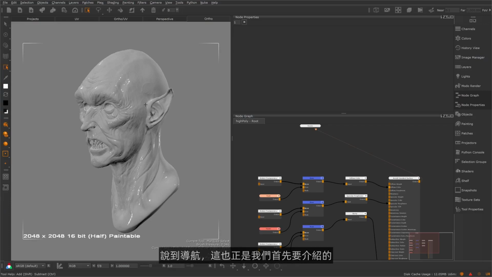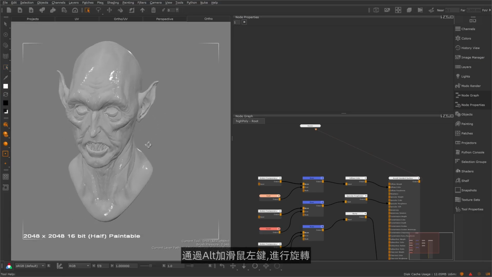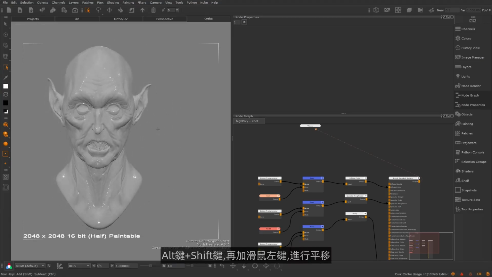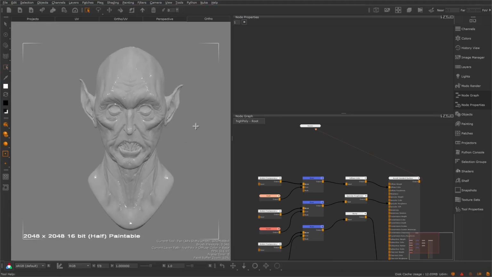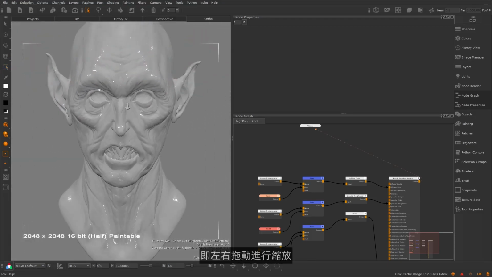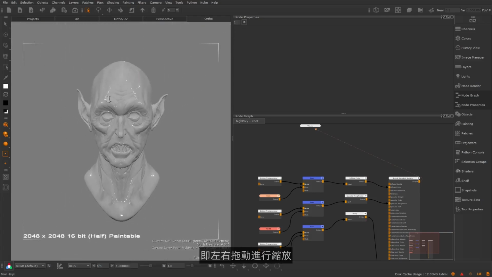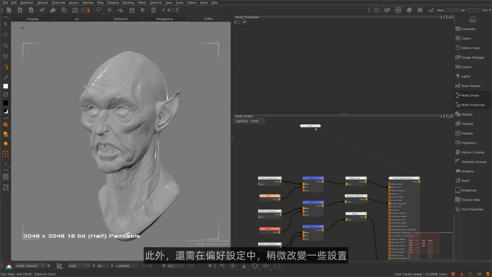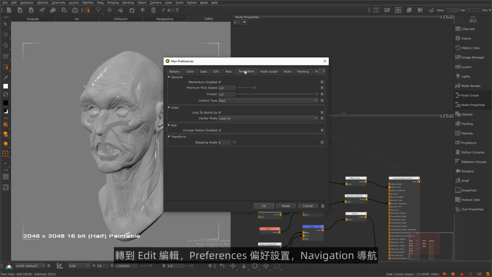Speaking of navigation, this is going to be the first thing that we are covering. You rotate by Alt left mouse button. You pan by Alt Shift left mouse button, and you zoom by Alt right mouse button, so dragging left to right. You will also have to change something slight in the preferences by going to Edit, Preferences, Navigation, and just make sure that Lock to World Up is enabled.